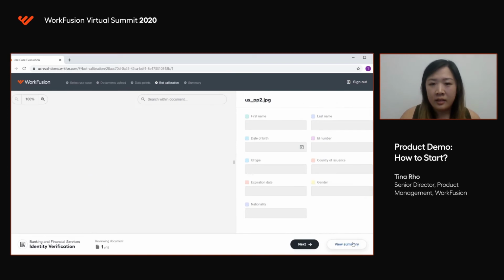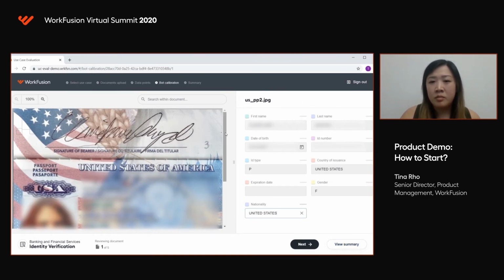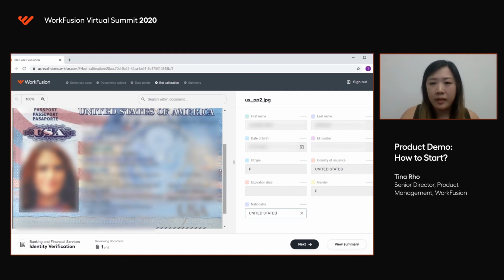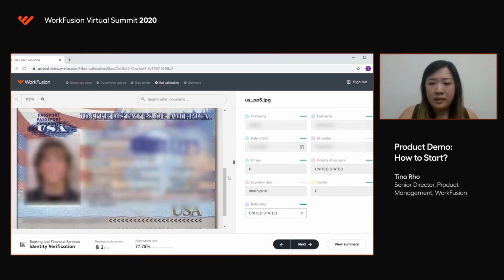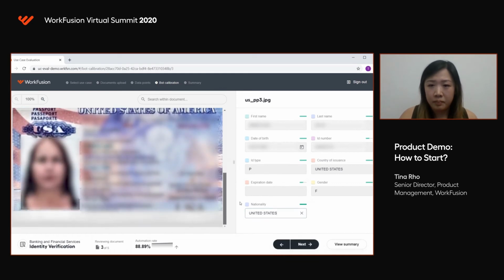You can see here that the data that I've uploaded is being extracted with the pre-trained bot. I can make a couple corrections and move on to the next document. As I'm evaluating my data through the use case evaluation workflow, I can see that the automation rate and the accuracy for each of the data types is increasing throughout the workflow. Each of the elements is being evaluated separately for this pre-trained bot.